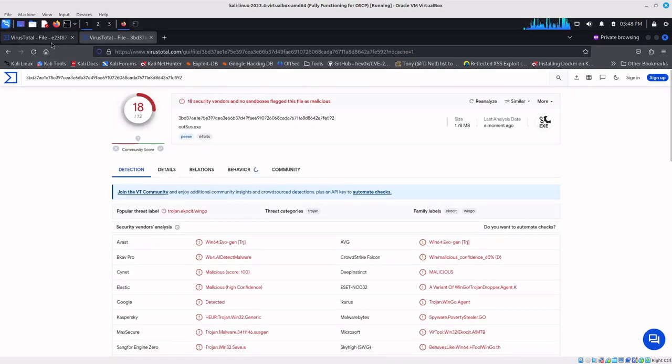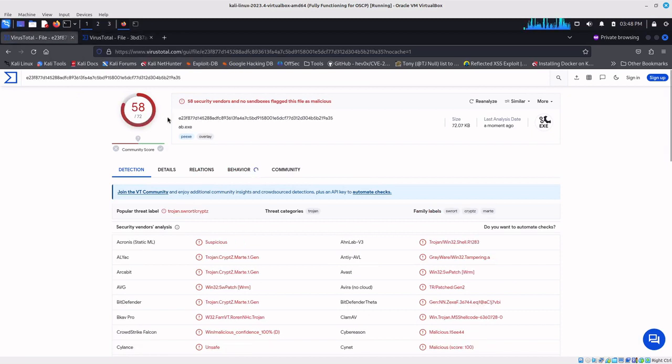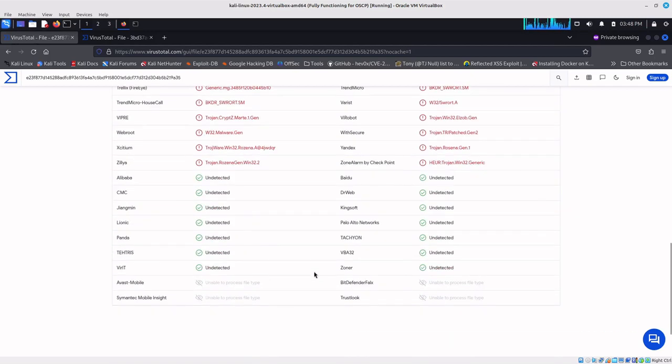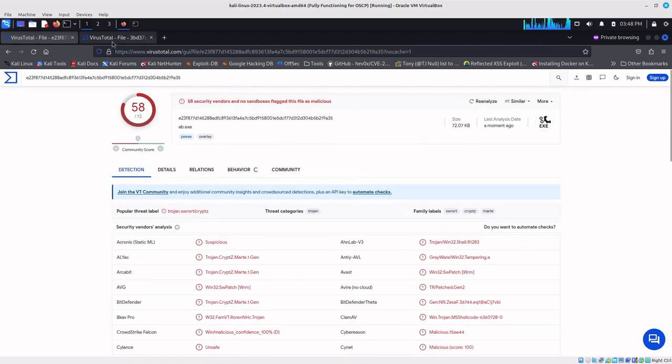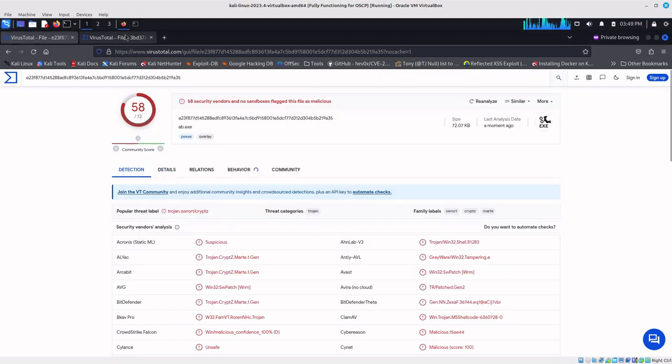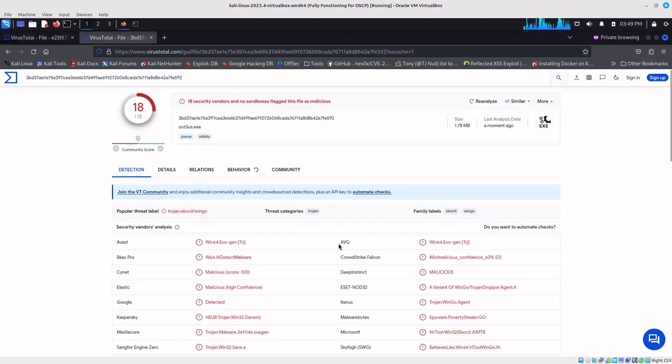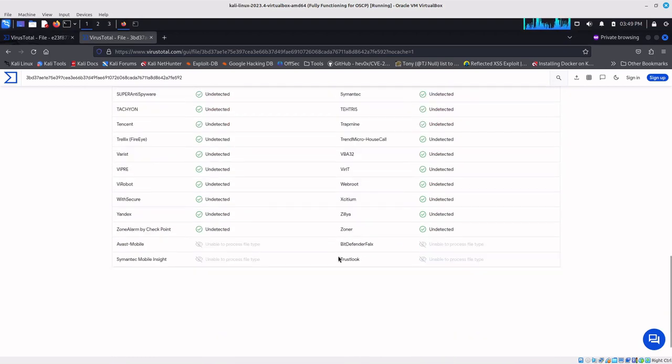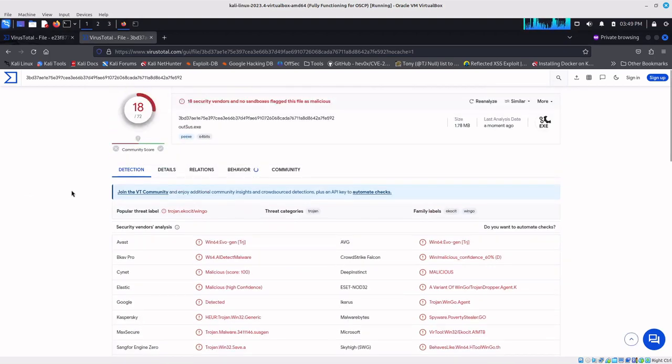So we went from an original payload that was able to be detected by a majority of these antivirus engines to an encrypted payload using this Exocet tool that was only detected by 18 of the 72 antivirus engines. So hope you found that interesting. Just a quick little demo of bypassing antivirus.